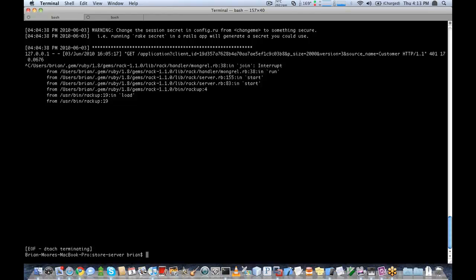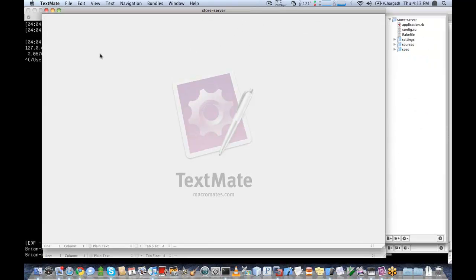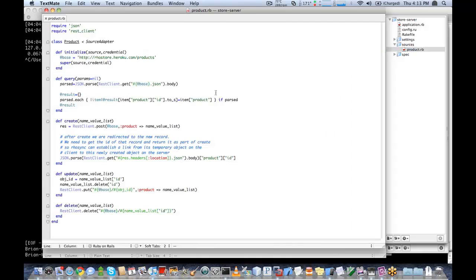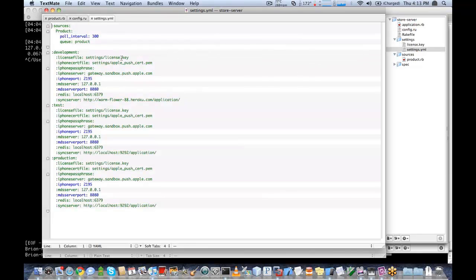It has a product adapter which queries our RowStore Rails application for products. So what I'm going to do is set up this application for doing bulk sync. In this case, on the server side, the only thing I have to do to set this up for bulk sync is specify a queue.